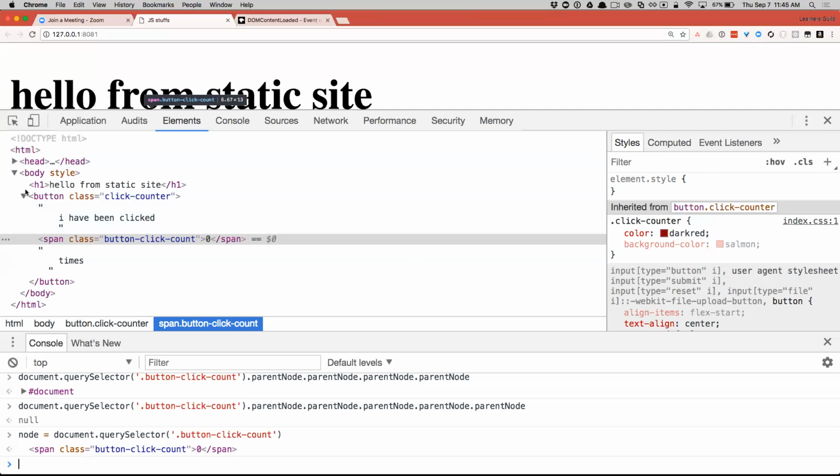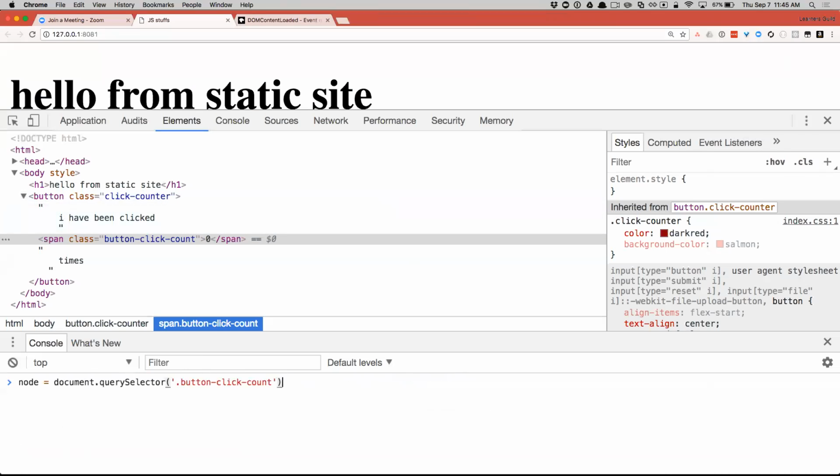Yep, so this thing's a tree, right? So no matter where you find yourself in the tree, using whatever CSS selector you want, we can go get click counter.